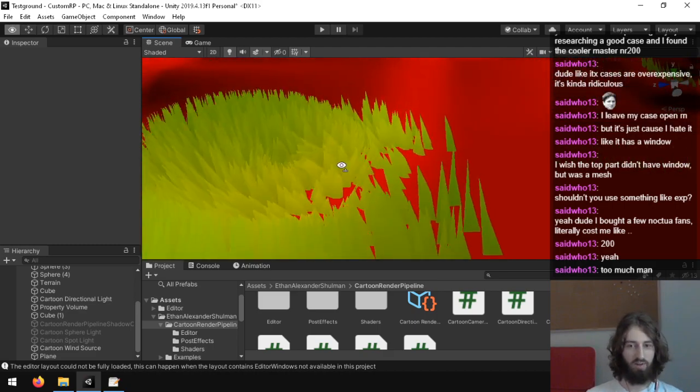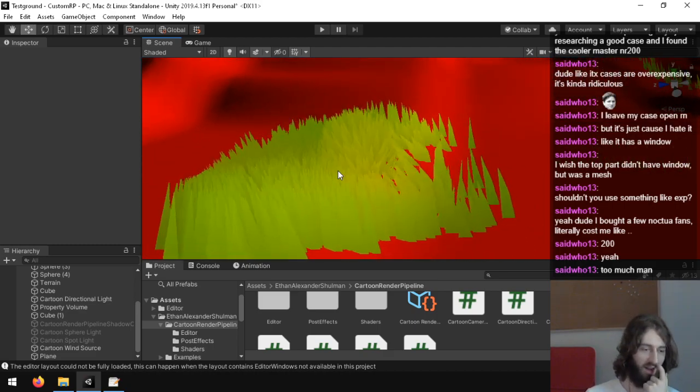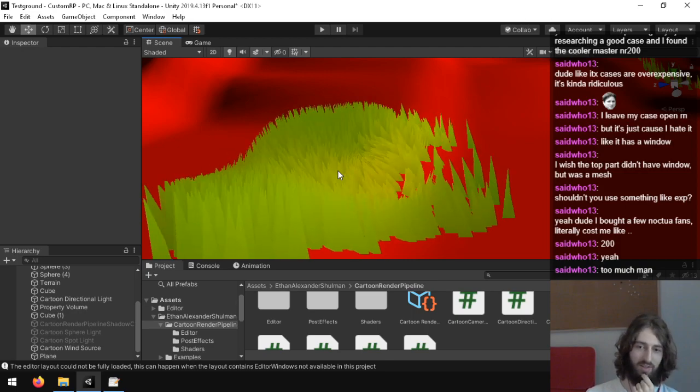Does this look pretty good for wind? This is just a single sine wave, and I'm surprised how good it looks.